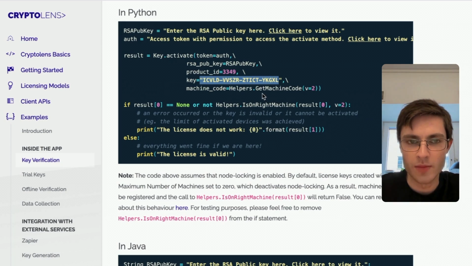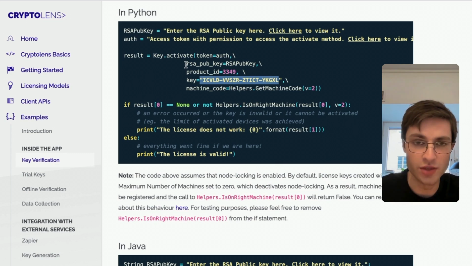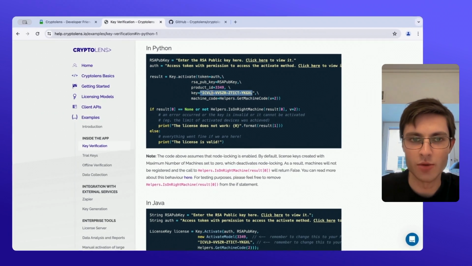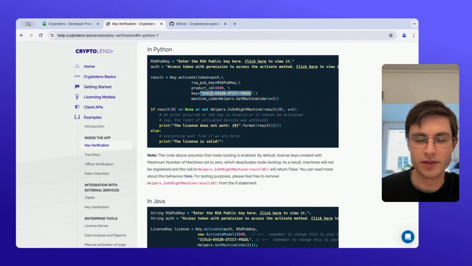What happens under the hood is that key.activate sends a request to the Cryptolens API. The API, assuming the license is valid, will send the license object back to the client. In this case, it's a signed JSON object. This is what allows you to then check some of the properties inside that object. However, since this is just an object, you can write it to disk and also load it from there.